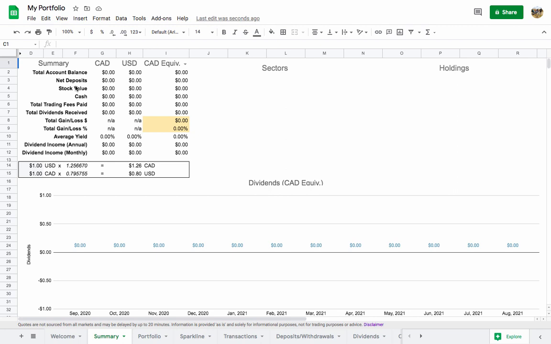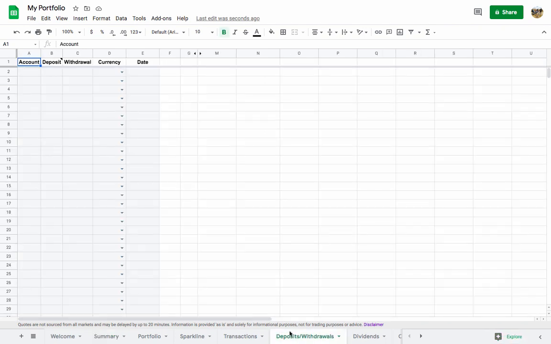So if you were getting started from scratch, the first thing that you would do in your trading app or broker is obviously deposit some money. So we can start running through that. We would go into the Deposits Withdrawals tab. You can give it an account name if you want. This is kind of unnecessary, but it's just here for your reference. And let's say you put in $5,000, that was Canadian dollars, and let's say that was on March 1, 2021. Once that clears in your trading app, the next thing that you would be doing would be buying stocks.